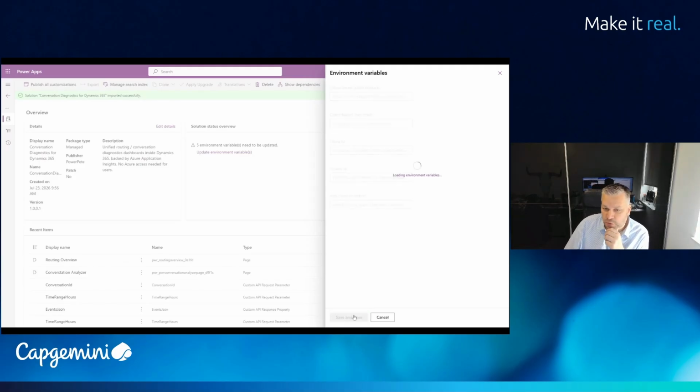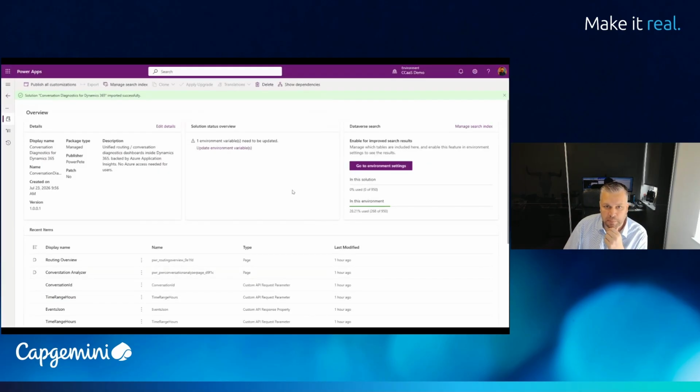I can save and close. I can also edit these values later through the settings page inside of Dynamics, but you'll get this question on importing immediately. Now, with this done, everything has been imported. Everything is ready. I still need to add that to my sitemap, right?